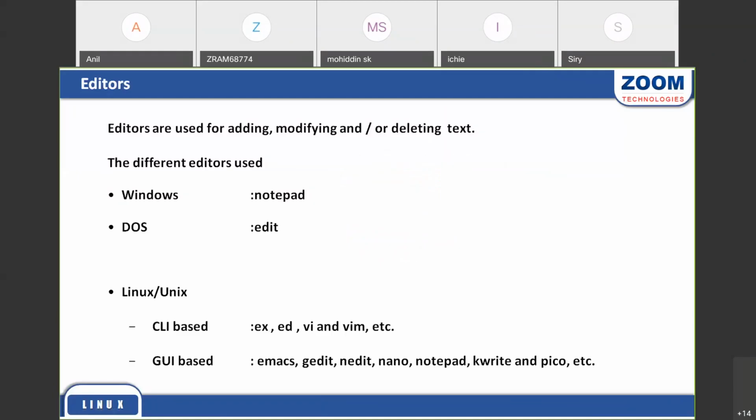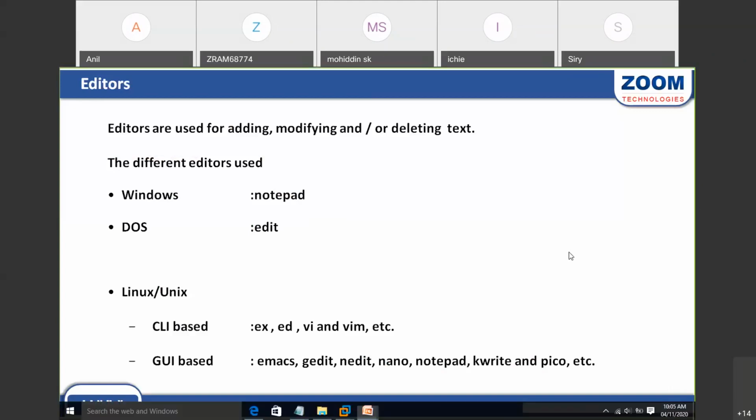In every operating system we have editors, like in Windows, Notepad, Wordpad. In DOS we used to have edit. In Linux also we have different editors, like command based. CLI means command line interface, command based editors: ex, ed, vi, vim. In graphical you have different editors: Emacs, Gedit, Nedit, Nano, Write, Pico. Notepad is not there, that is a printing mistake.